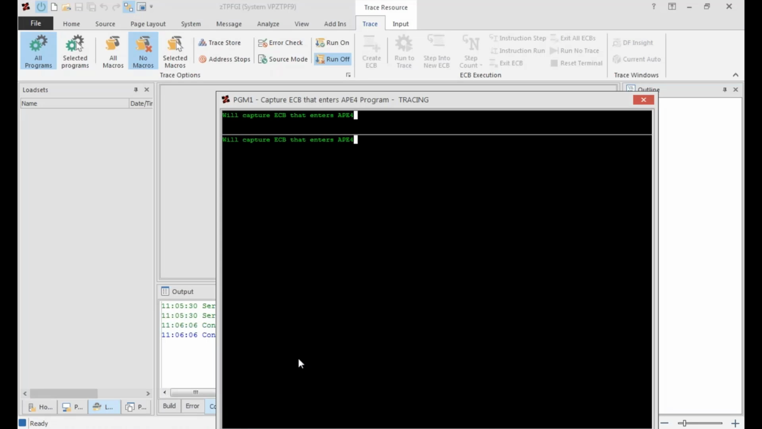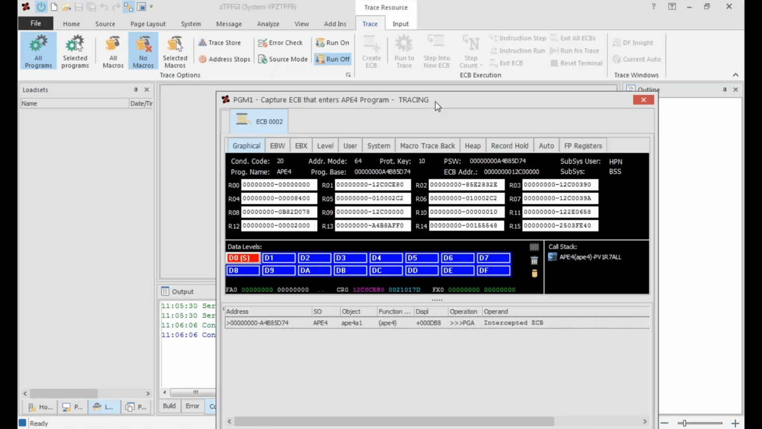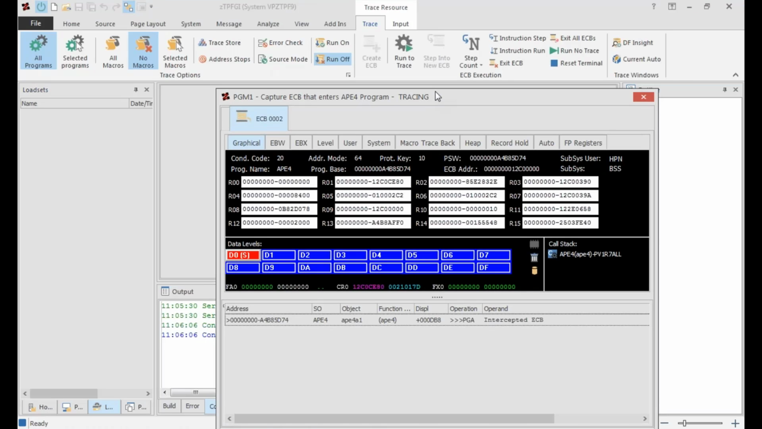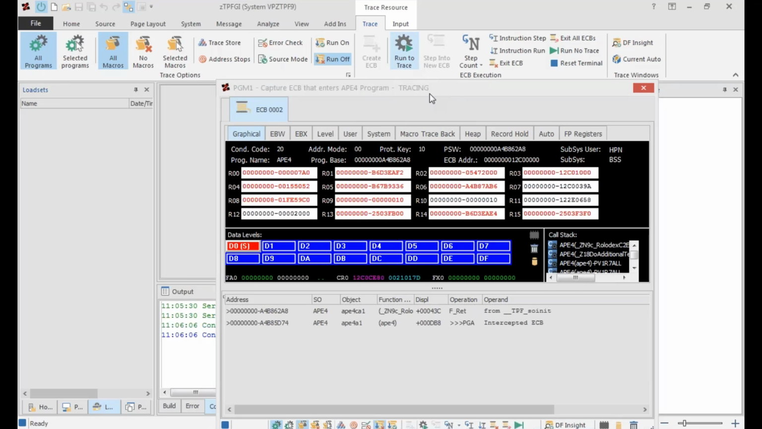Going back to zTPFGI. Yes, the message is trapped for me. And now let me change the settings to all macros. So now I have the settings as I want to trace all programs and all macros. Now see the difference compared to the earlier attempt. When I click on run to trace, you will be able to trace now at the macro level.